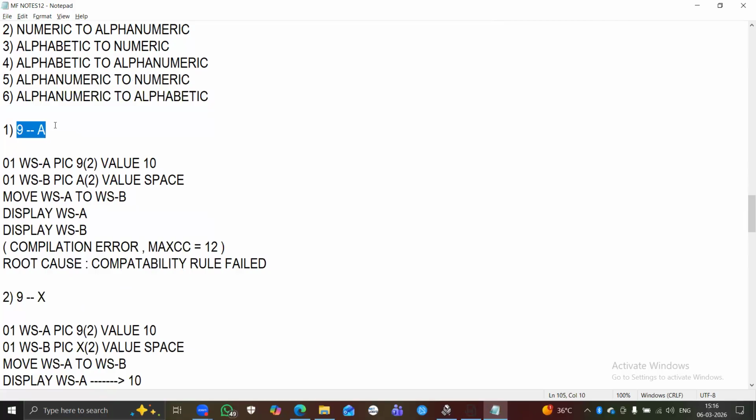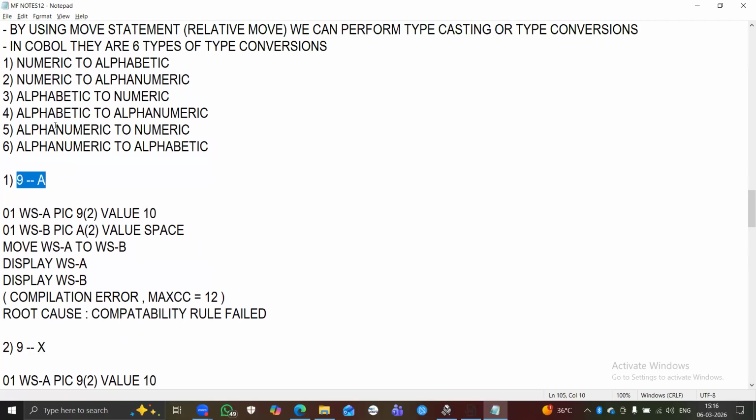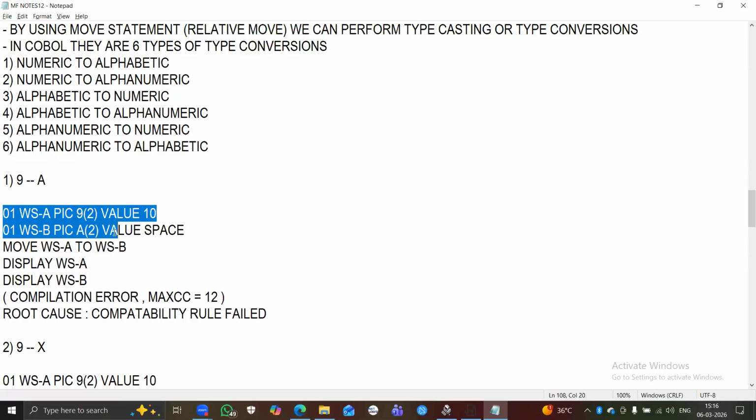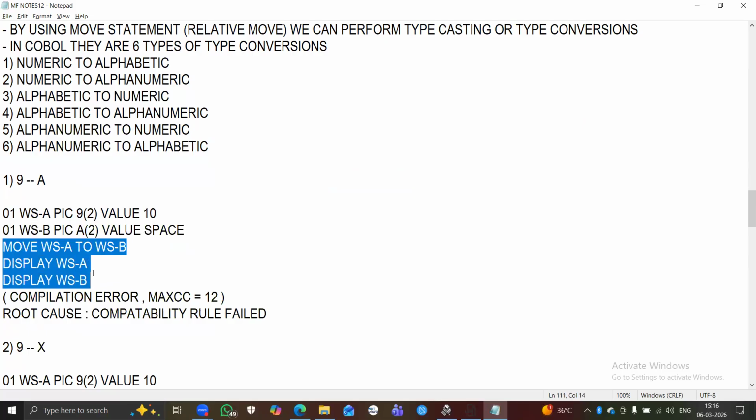So what is the first one? Numeric to alphabetic. Okay. So I am declaring a numeric variable A with 2 bytes of memory and value 10, and an alphabetic variable B with 2 bytes of memory with spaces. Now I am moving A to B and displaying A and B.